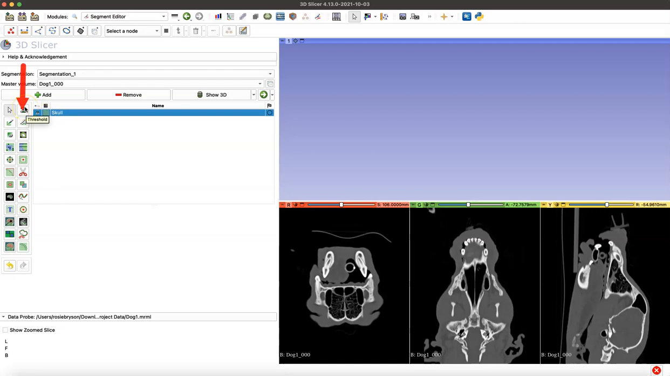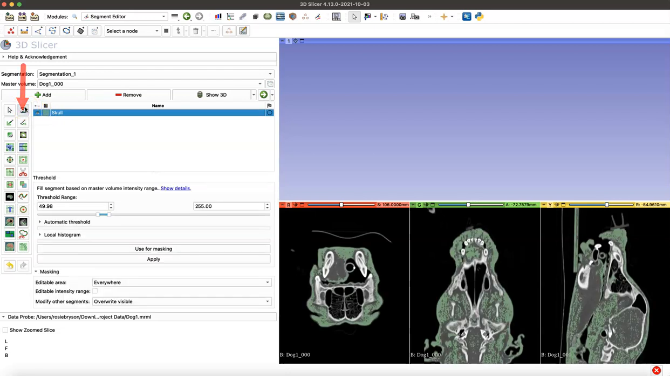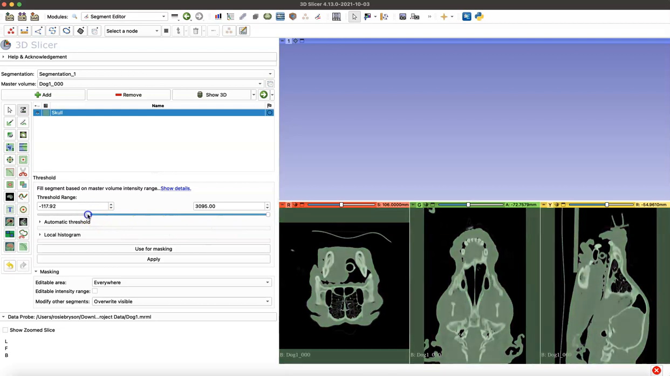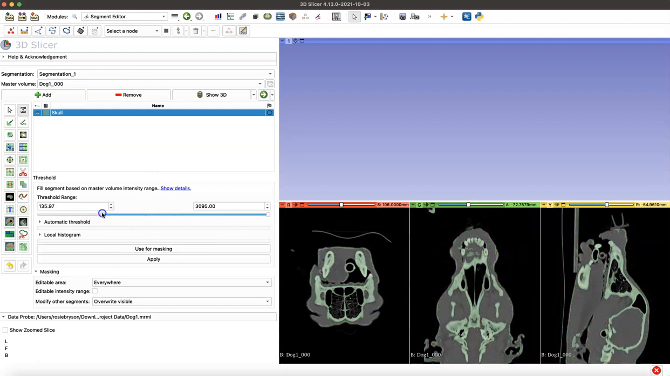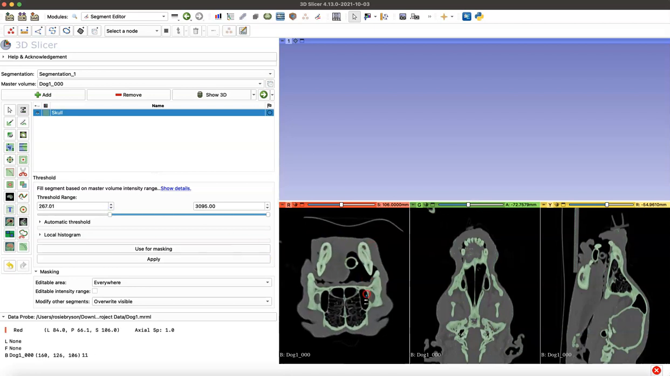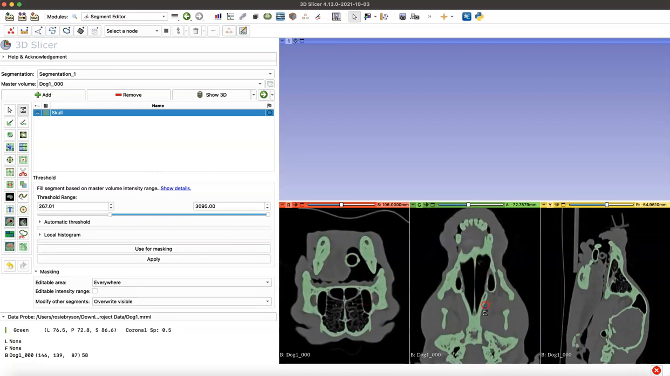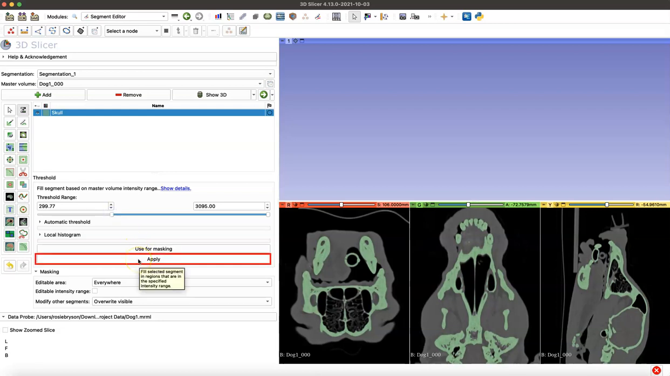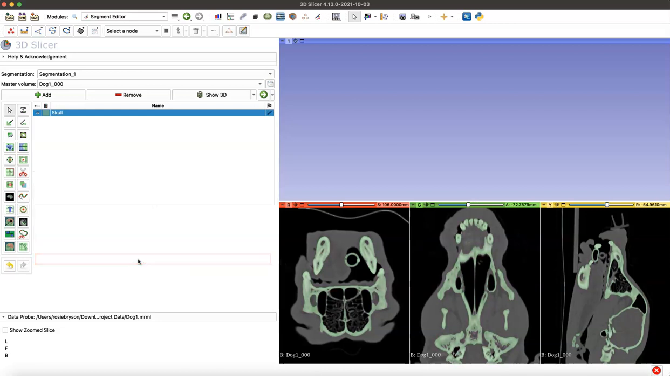So we need to set the threshold by clicking the threshold tool and moving that sliding bar. We're going to be selecting for whatever density we want to add into our segment. So you could select for bone density, you could select for soft tissue or open space in the cavities. But here we want to add in the skull material. So I'm zooming in to make sure I'm capturing the bone with my density setting and adjusting as necessary. And then when you're ready, you simply click Apply.